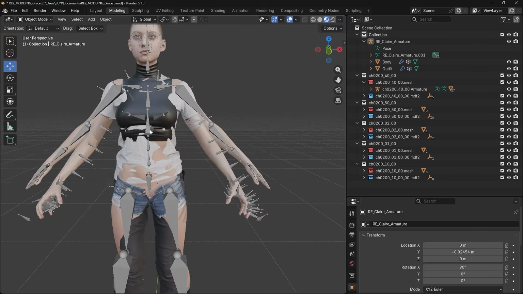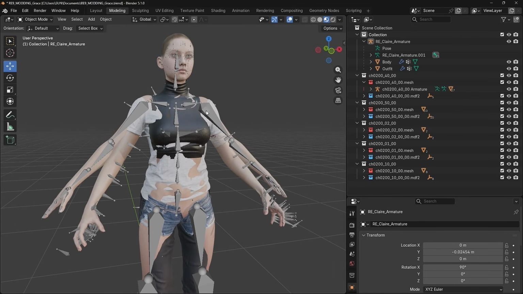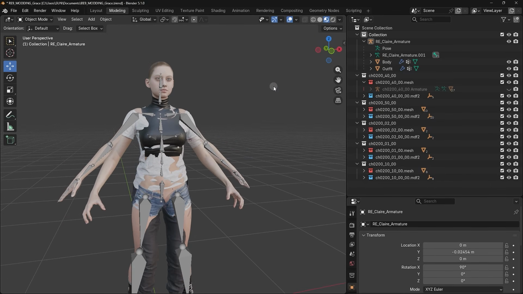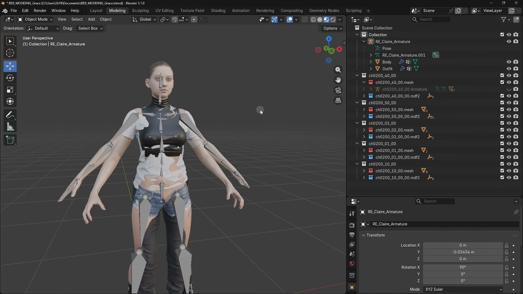Alright, after adjusting the size, position, and angle, the next step is to adjust the pose. We need to match the pose of the original model. And to do that, we'll be working with the armature. Before we start, let's hide the original model's armature, so we get a clear view. You can also adjust the viewport to whatever feels most comfortable. Now select the armature of the new model.